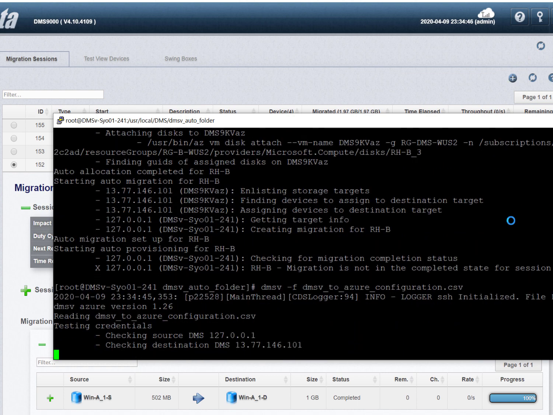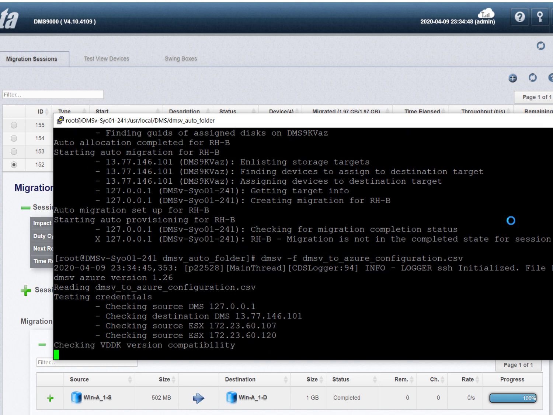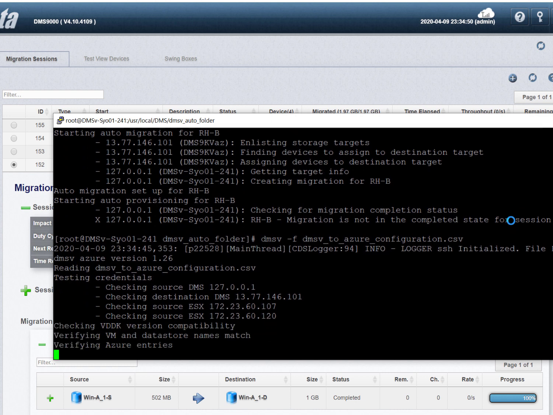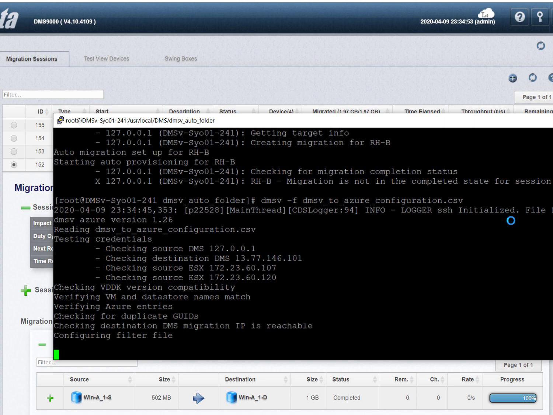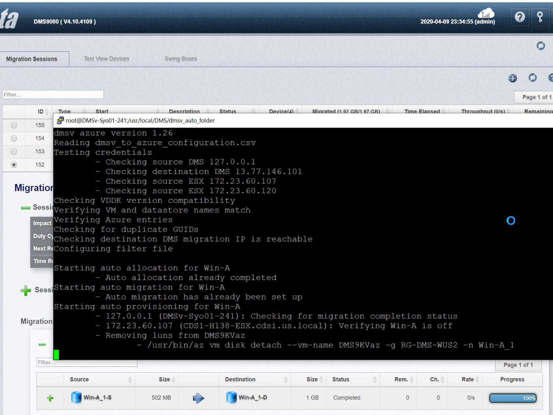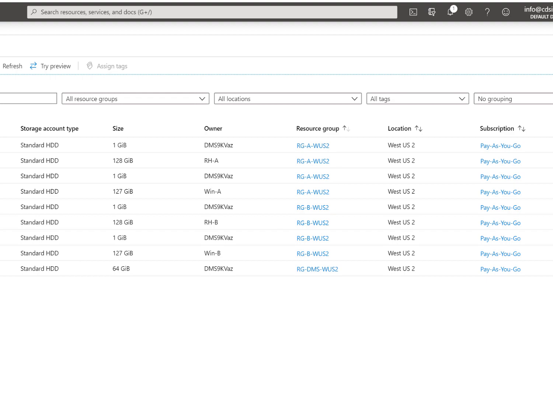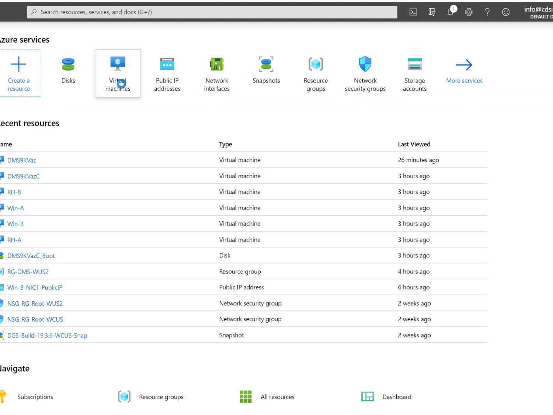Okay, there we go. Just by running the same syntax again, it will check everything and look at the state of each of the migrations, and it found that it's ready for cutover. It verified that the machine is off. It will detach the disk from our DMS 9K AZ, and once it's detached from us, it will then be able to attach to the real virtual machine. All right, so we're going to start to see things move here. So if I go back to the virtual machine.